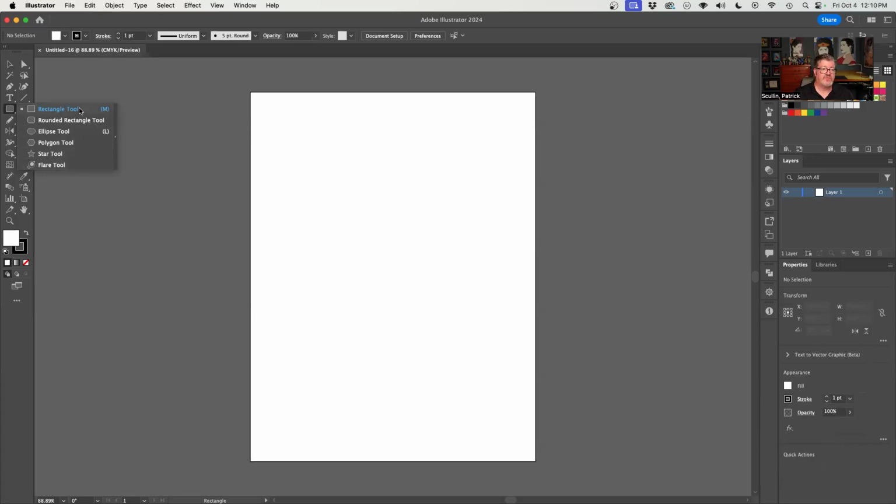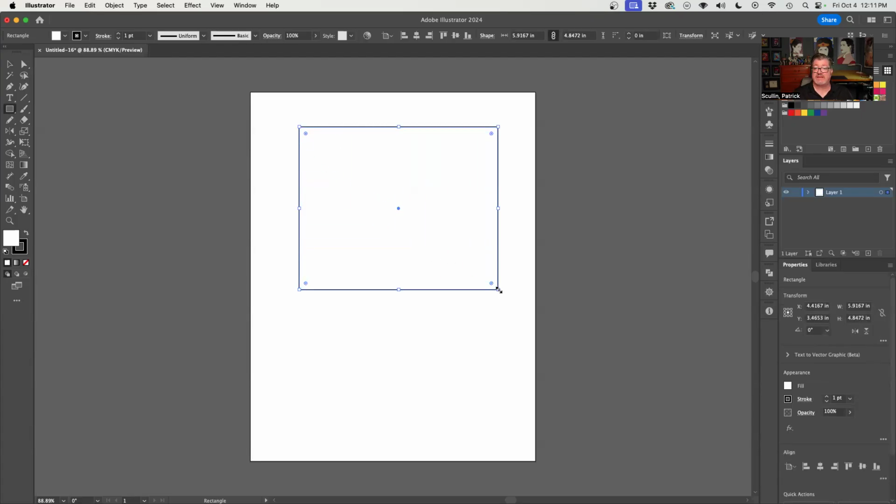I click on the rectangle tool, I move over, and I should have a little tick mark in the middle that shows where my cursor is. If I just click and drag sideways, I drag that object onto my page. By default, it doesn't look like much because it's filled with white and has a black outline.